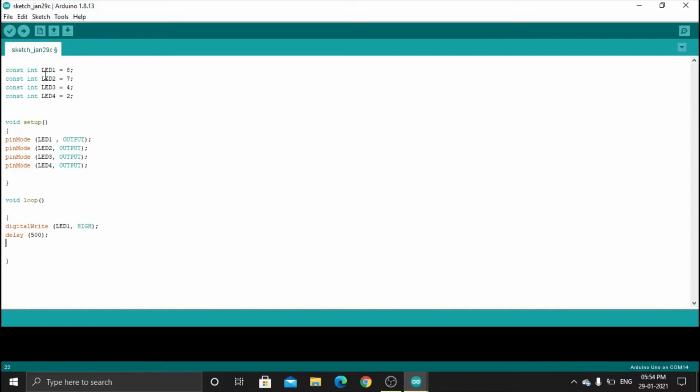So the LED has turned on for 500 milliseconds, and we'll turn it off for another 500 milliseconds. The code is the same, we're going to write digitalWrite, with W in capital letter, for the same LED, LED1 comma LOW, and we'll put a delay again.